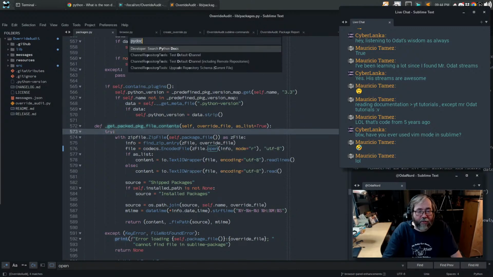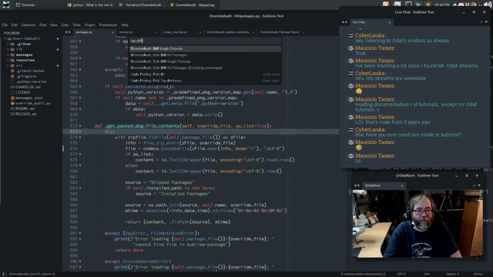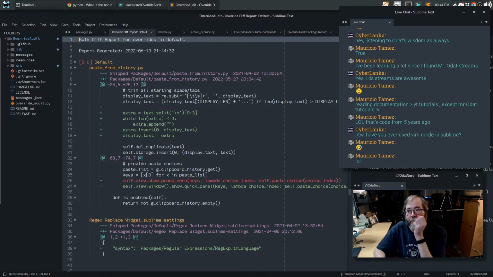Now, if we were to say that thing we did before, OA diff single package default. Now it works again. There we go. So this is an example of an override, if you will.